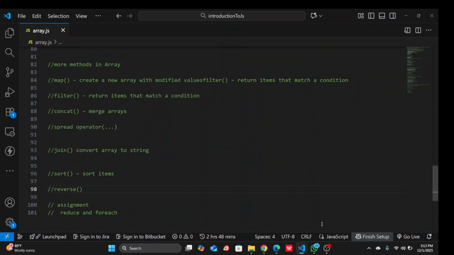In this video, we'll be moving further by learning more and more methods available in array. So in today's class, we'll be learning about map, filter, concatenation, the spread operator, join, sort, and reverse. So let's start with the first one, the map operation.